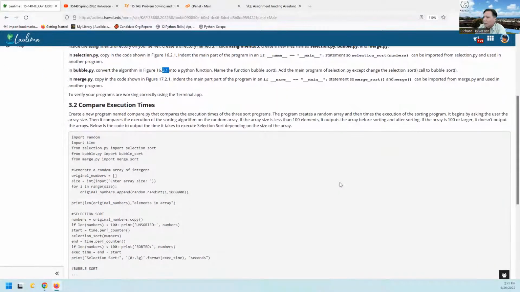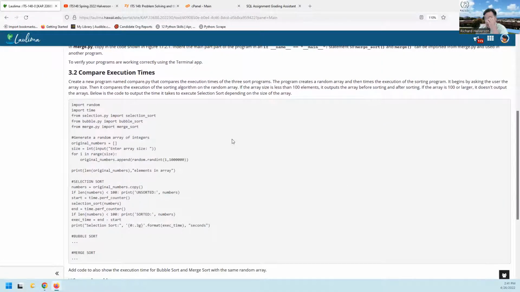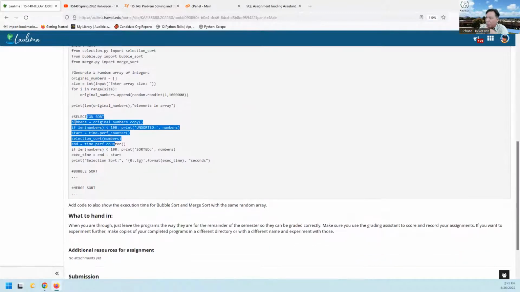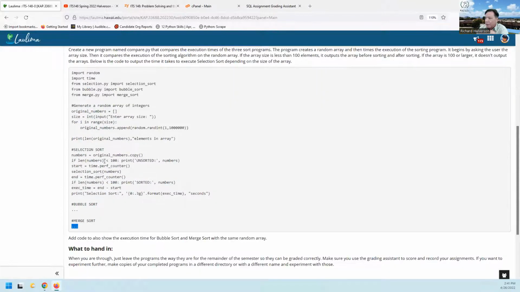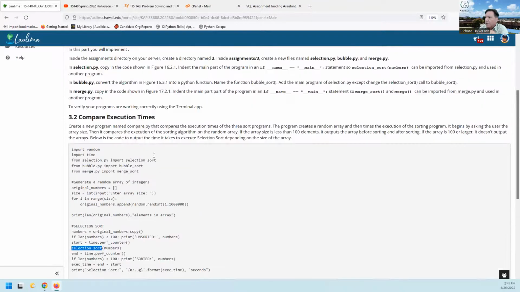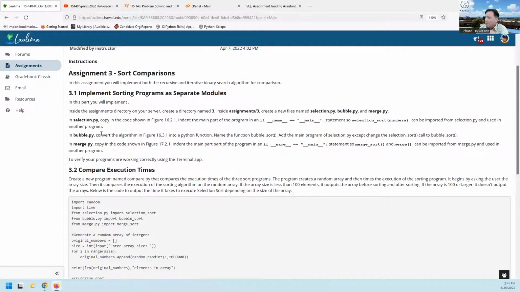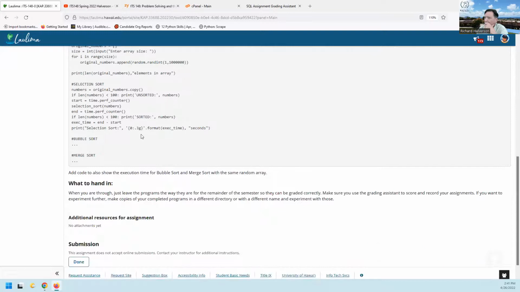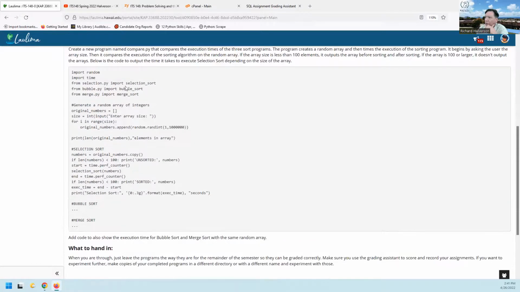And then we're supposed to implement this program to compare execution times. I give you this part of it, and you're supposed to duplicate that under here and under here, except you're testing the merge sort. Here we test the selection sort, and we want to test the bubble sort and the merge sort. And they will be brought in like this.